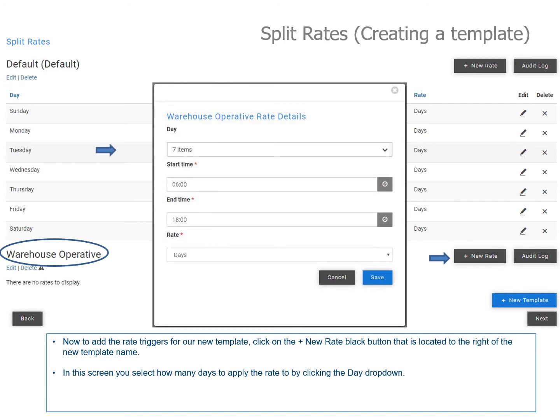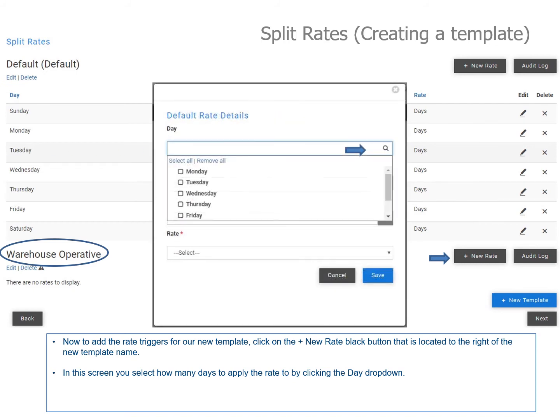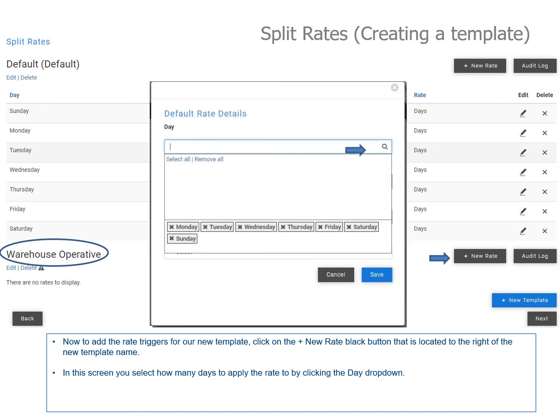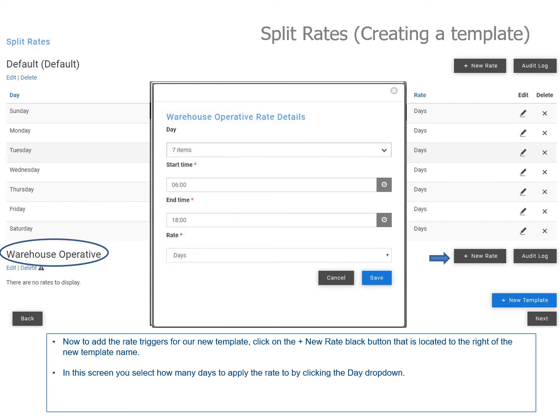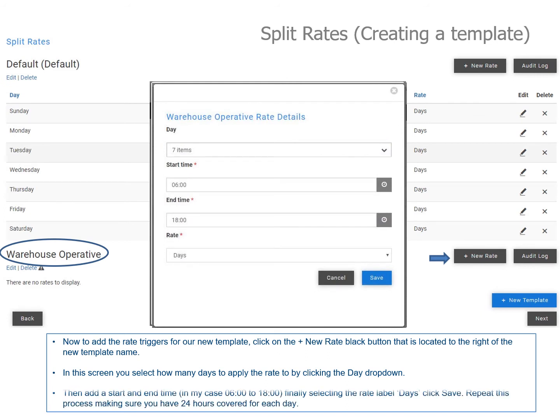In this screen, you will select how many days the rate will apply by clicking the drop-down. Then add the start and end time, in my case 6 AM to 6 PM. Finally, select the rate label days and click Save. Repeat this process, making sure you have covered 24 hours for each day.